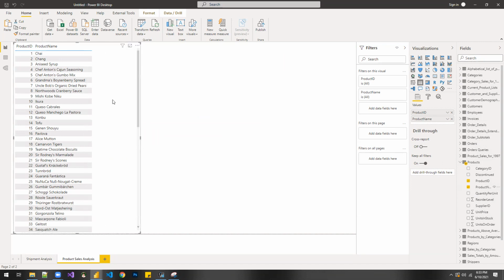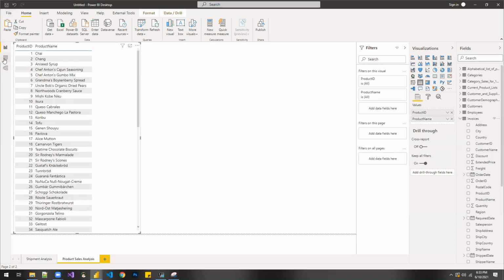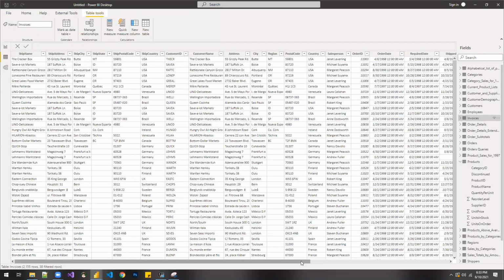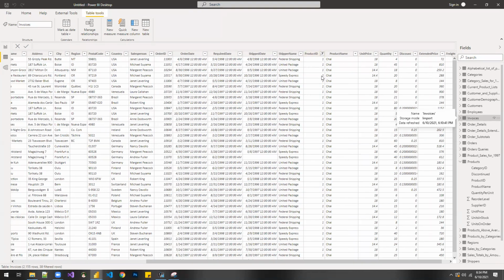And here we are now interested, from the invoices table, in how many of these products got sold. So if I come to the invoices table, when we filtered for product ID 1, the metadata returned showed a total of 2,155 rows. Out of that, 38 rows, 38 transactions here, belong to product ID 1.